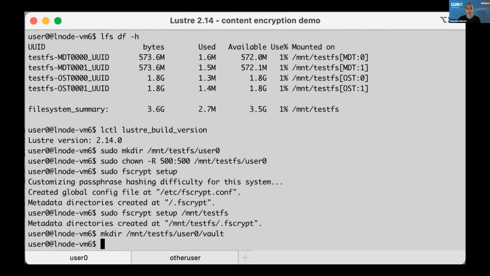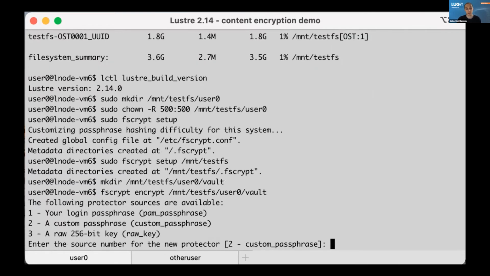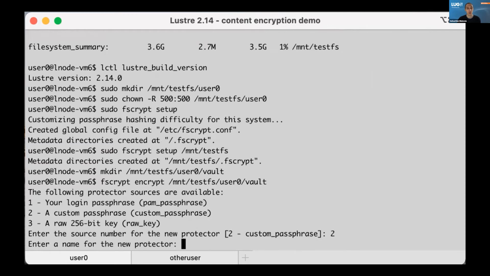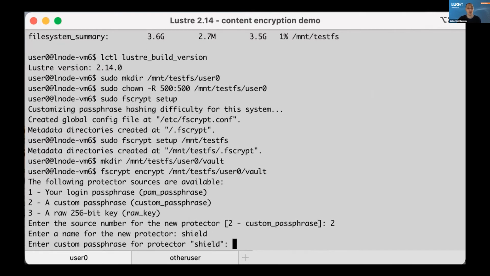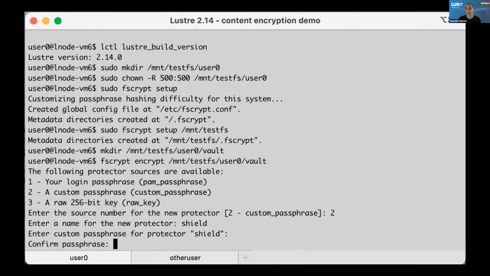Now let's create a directory named Vault and decide to encrypt this directory. For that, you need to choose a protector. So here we choose a custom passphrase and we input the passphrase.